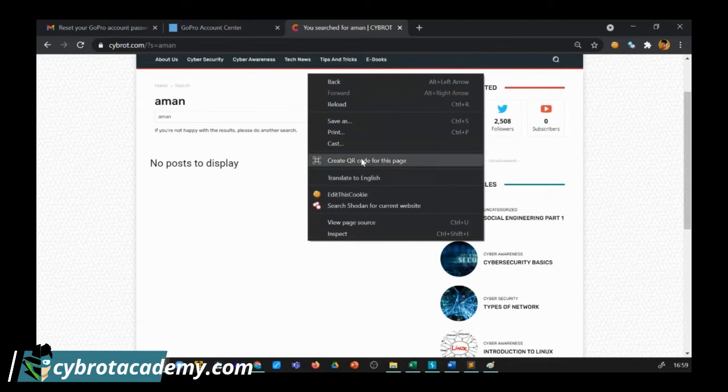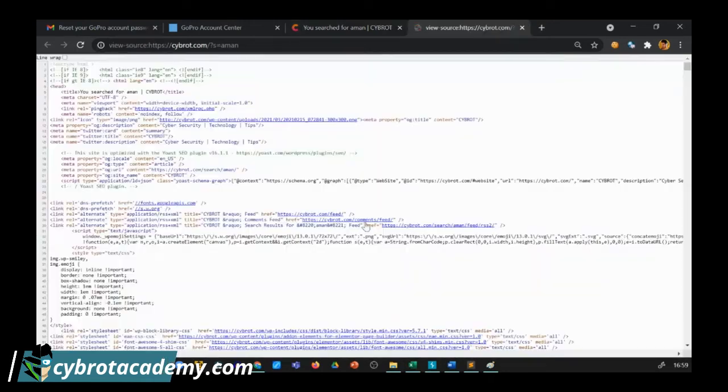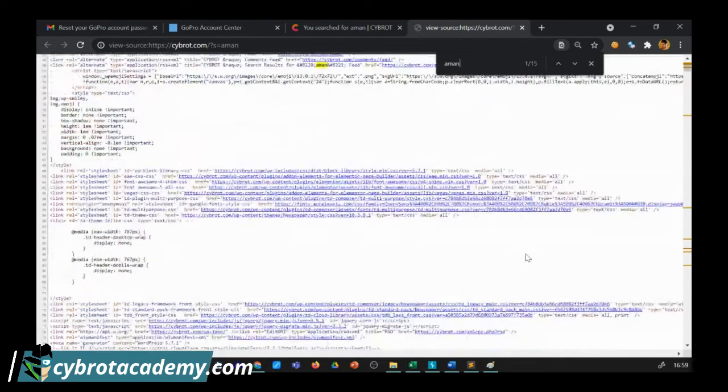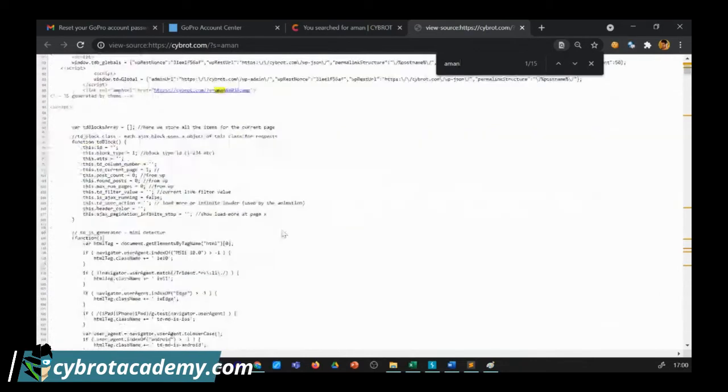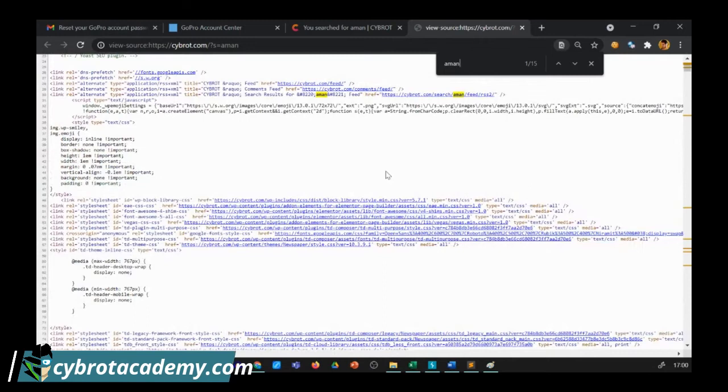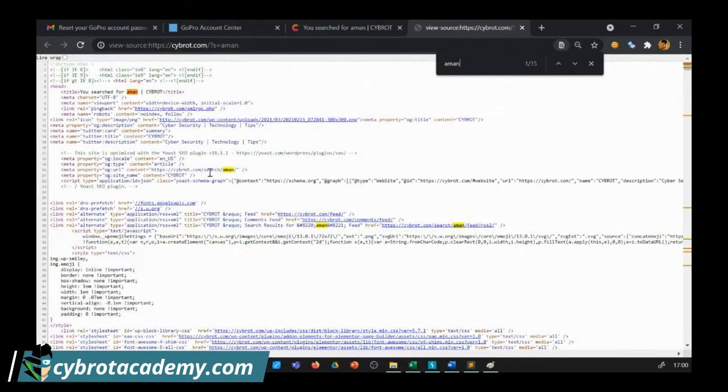How can we check? We can just go to view page source and find Aman, to see if it is reflecting in the code. It is reflecting here, in the search title, and so many places. Whenever we type anything and it is reflecting in the web page source, that means this particular website might be vulnerable to XSS vulnerability, because it is reflecting here.